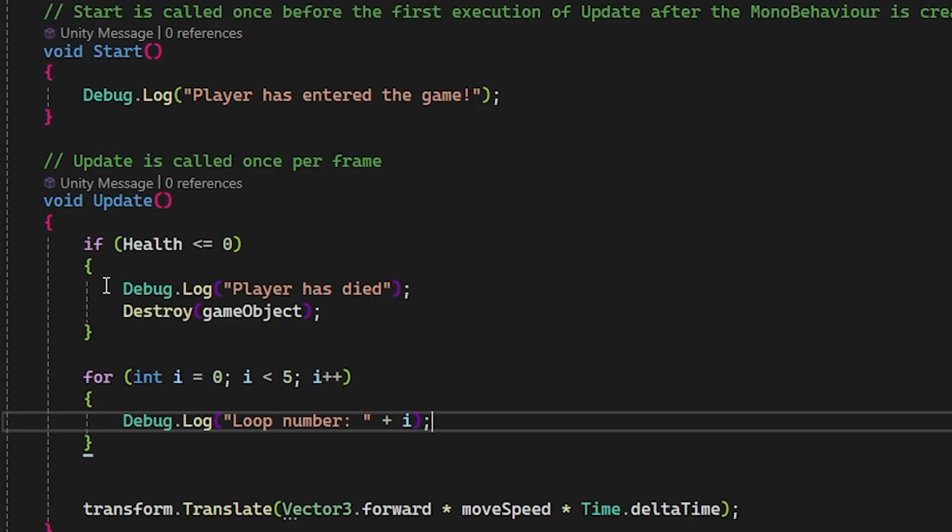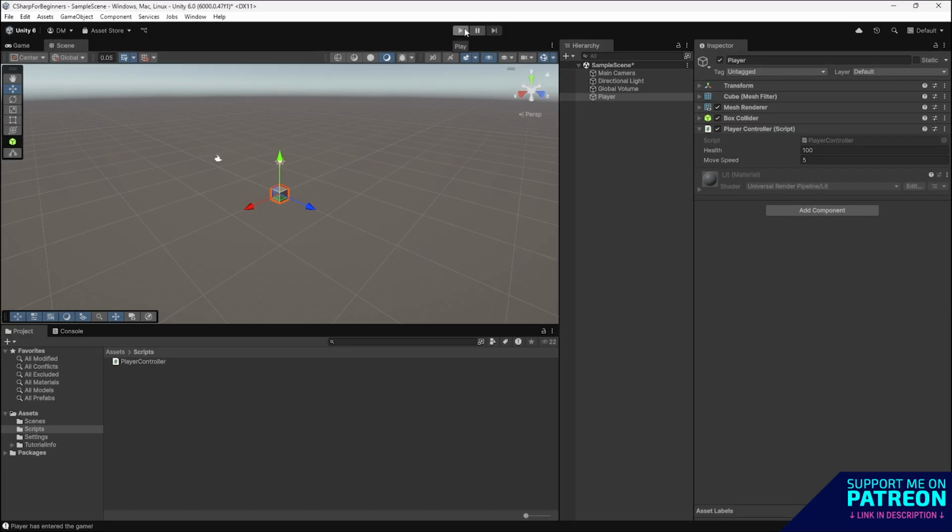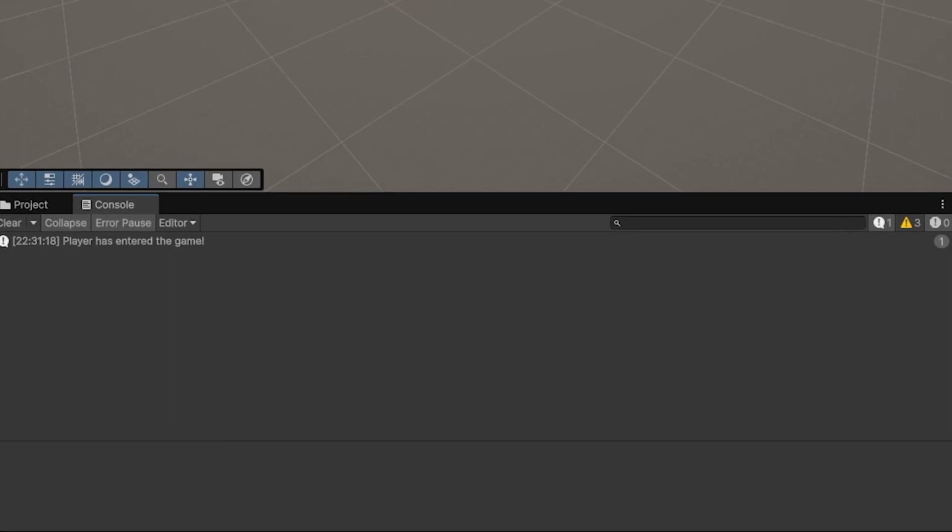The if statement checks if the player's health is 0 or less, and if so, it prints a message. Then it destroys the game object. The for statement iterates 5 times, outputting this debug log to the console. The for loop is set up so that you initialize your counter, then you run a condition, and then you write the increment method. And this will run as long as this condition is true. If we hit play in Unity, we'll be able to see our output in the console window on the bottom.